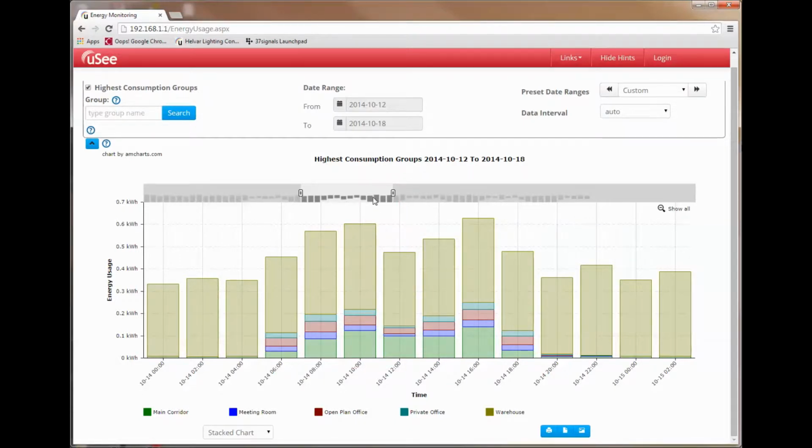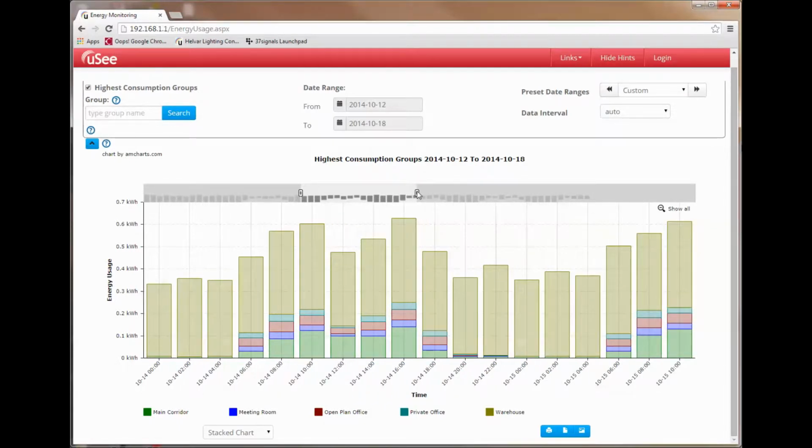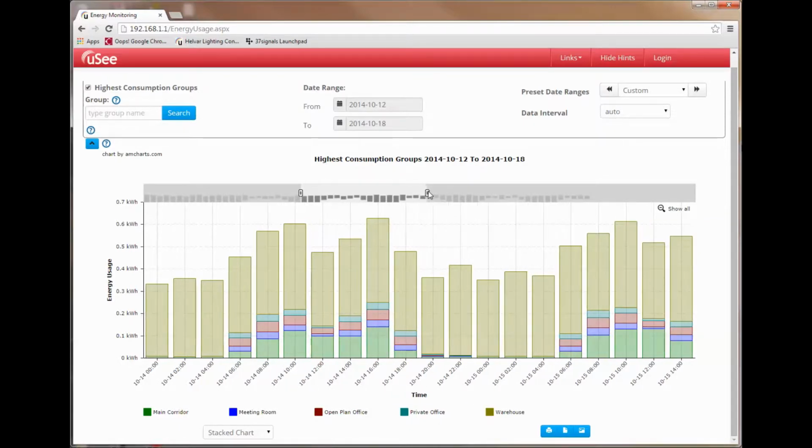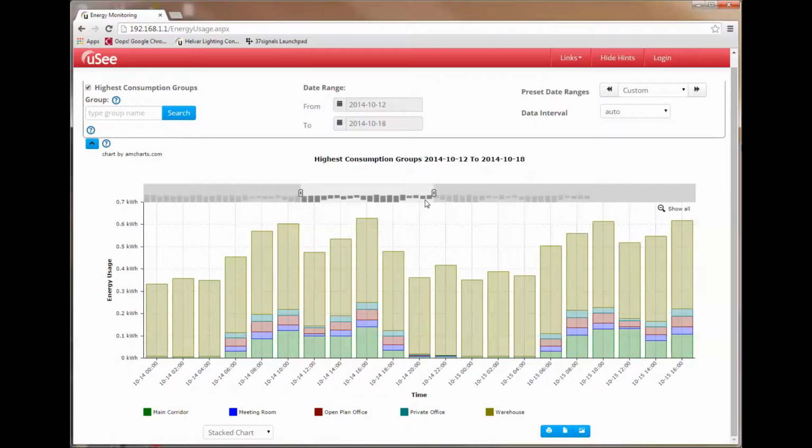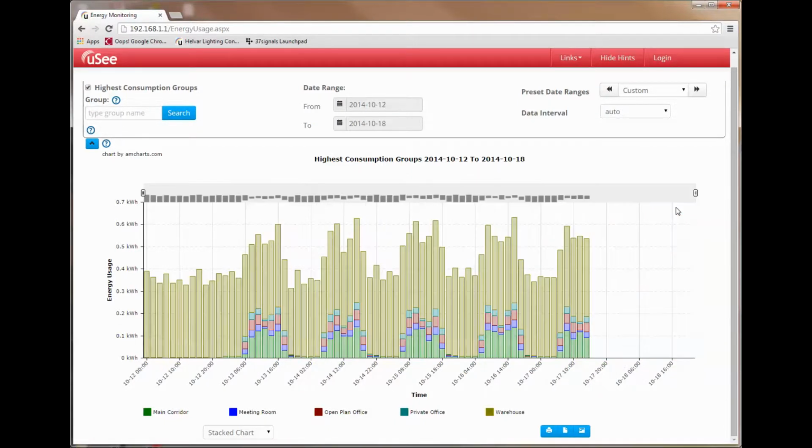At the same time, you'll see this zoom overview shown at the top of the graph, and in fact, I can tweak that view simply by pulling this control, and this will change the zoom. If I want to go back and show everything again, I just go to the Show All button and I jump back into my unzoomed view.